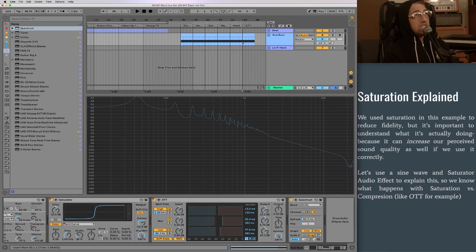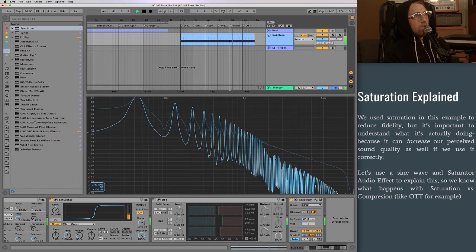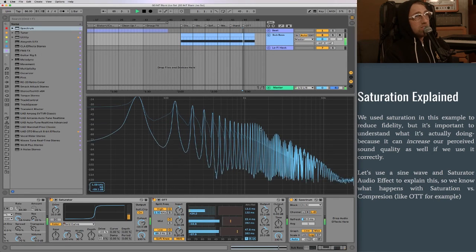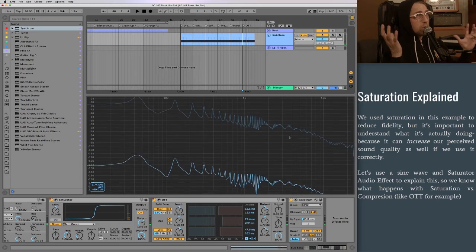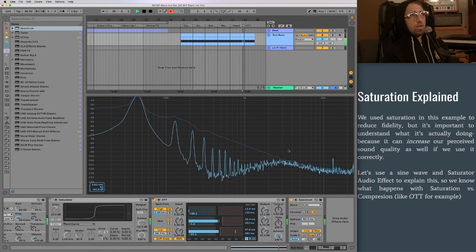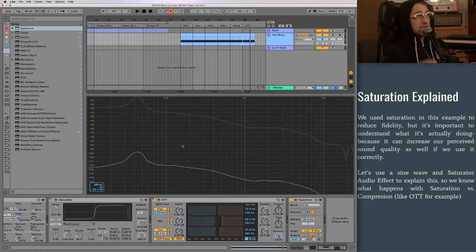So let's put an OTT on the end of our hard curve, which sounds like this without the OTT. Everything above 2K is pretty quiet, but once we compress it, you can see that all of those extra harmonic frequencies up top become really, really loud and really, really buzzy. But if we were to take our saturator off and have an OTT on there, we're really not getting a whole lot of overtones except for just some of the stuff that's naturally occurring in that sine wave.